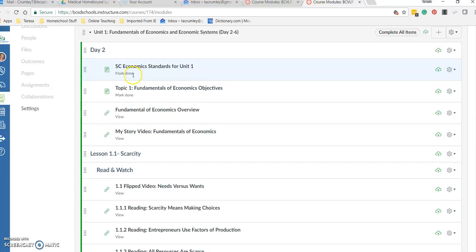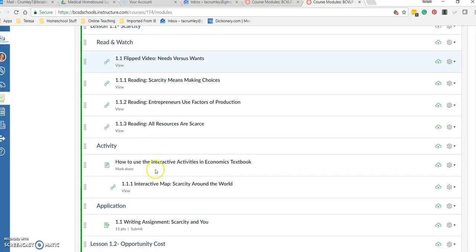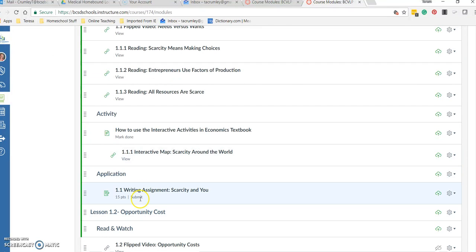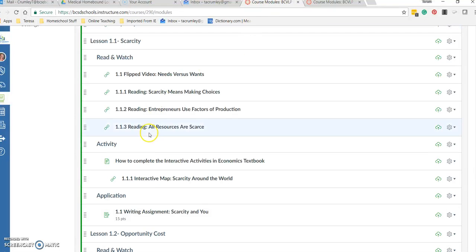So you can see here that this course, the Honors course, is locked down. They have to complete each one of these items, and they physically have to mark each of these pages done, or they have to view it, or they have to submit down here. Versus the CP right now, which has nothing.